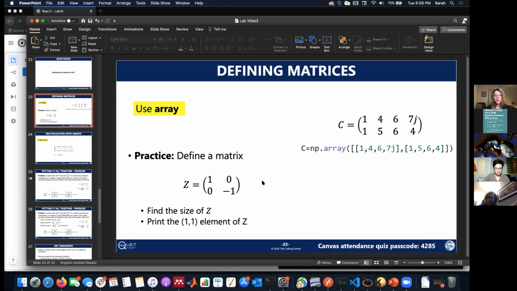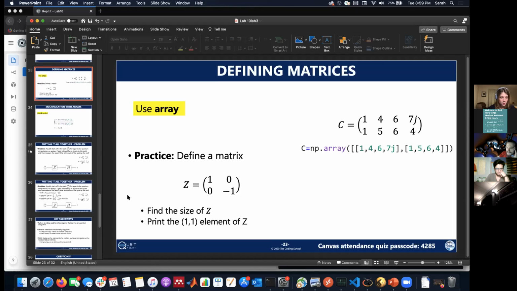What we want to do is define this Z matrix, which you will remember from last semester as a Z gate, and then print the 1,1 element of Z. You can just type it in. You don't have to think about it too hard, and you should get the right answer regardless of whether you're confused about whether it's the 0th or the first element. I'll give you a second to do that. We're going to go slightly over, but not terribly over.